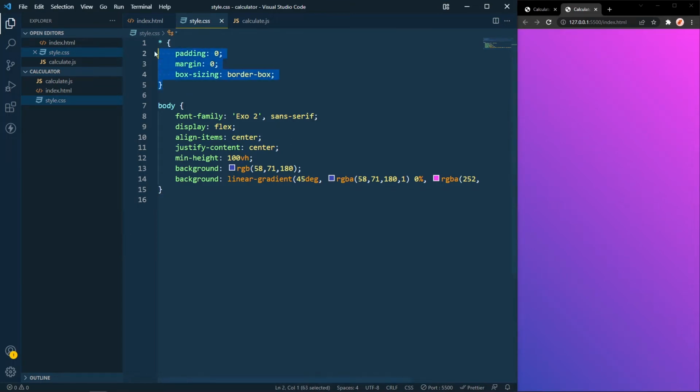If you're wondering where this gradient is coming from, that's coming from my style.css file. What I've done is I've just gone ahead and reset everything, my padding 0, margin 0, box sizing border box, and then in my body I'm just using that font that I got from Google. I'm saying display flex, align items center, justify content center in order to center everything inside of this body. Then I've given a min height of 100vh and added that gradient background.